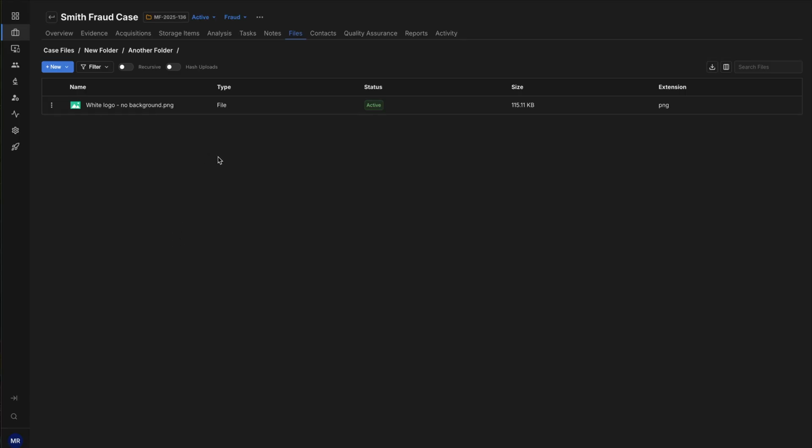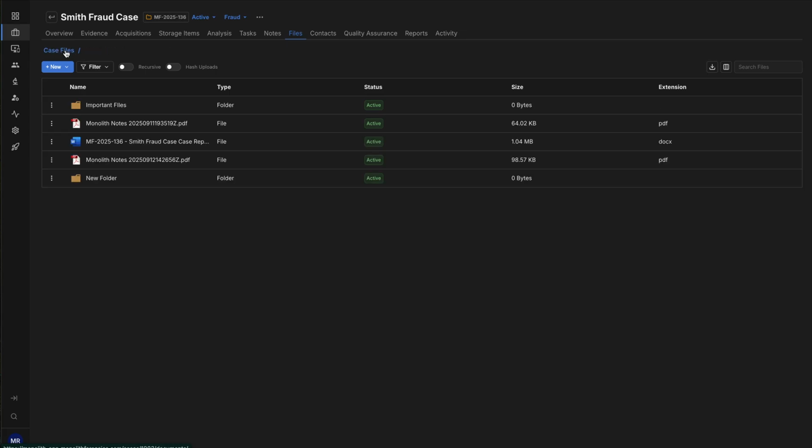Something I do want to point out to you is for quick navigation. So if you're in the third or fourth hierarchy of folder, let's say you want to get back to seeing all the files, you can quickly get to any of the higher level folders by clicking these breadcrumbs up here at the top. So if I click case files, for example, this is going to take me all the way out to my main case file system page.